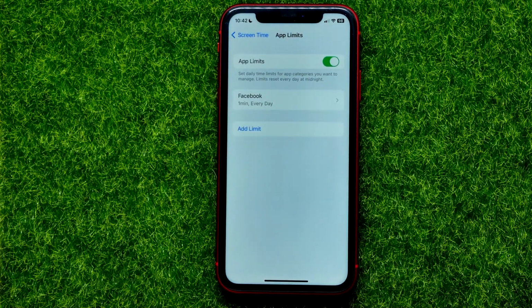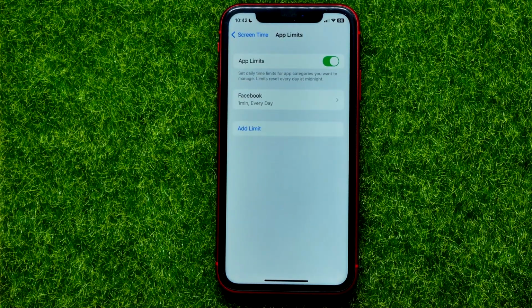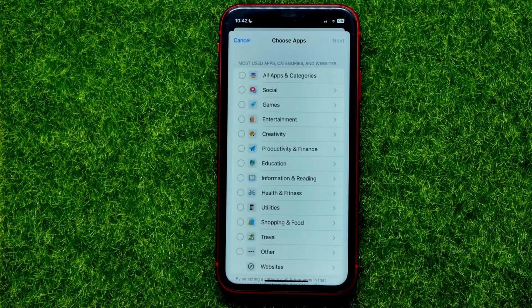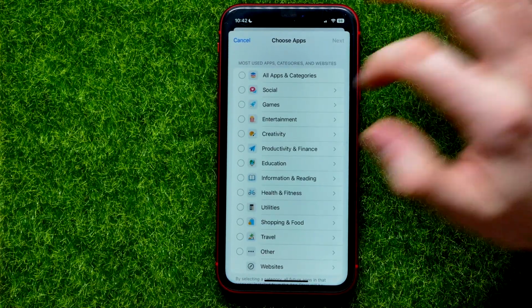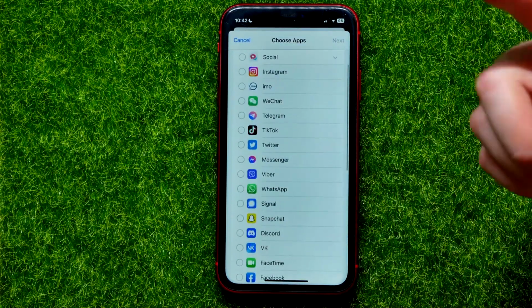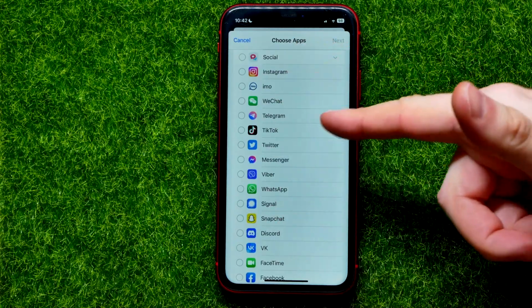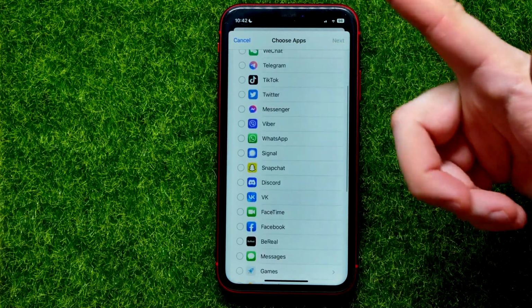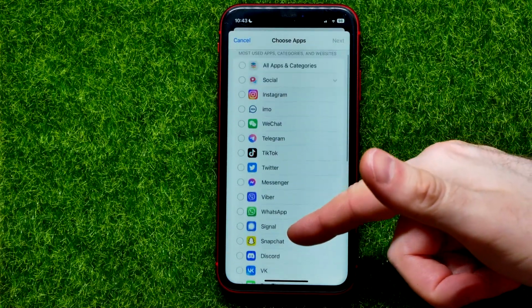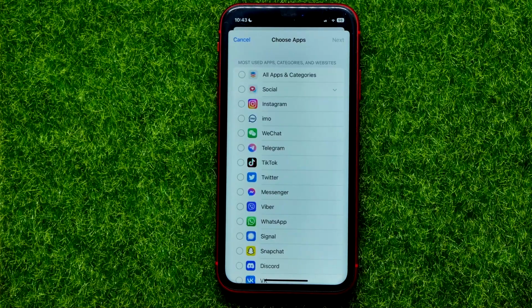And now let me show you how you can easily create a new limit. Just hit Add Limit, and right here you need to find your app. If you want to limit some of your, for example, social media apps, you can just hit Social, and that shows you all the social media apps, all messengers like Twitter, TikTok, Telegram, WeChat, FaceTime, Facebook, and a bunch of different others, including Instagram.